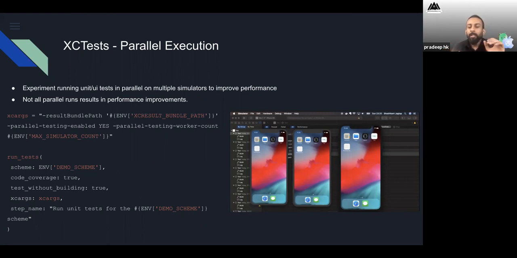You can define the maximum number of simulators where the unit test should be run. So in this code example, let's say if we are taking 3 maximum simulators, it does not mean that it will always run on 3 simulators. Xcode actually determines based on the CPU usage, whether it's a 4-core machine or an 8-core machine. So it will allocate the number of simulators, but the maximum number of simulators is something you can limit.